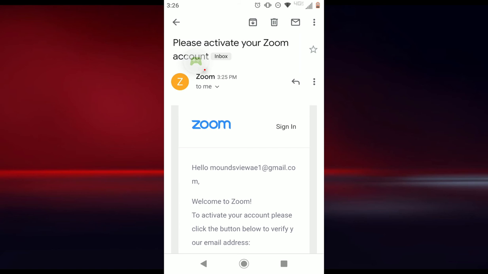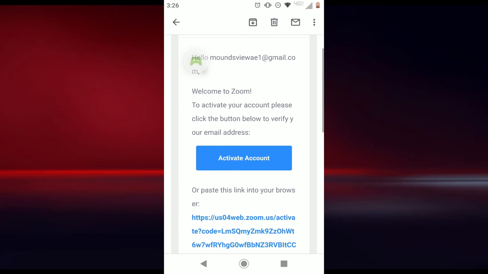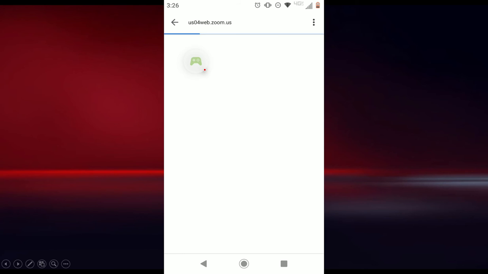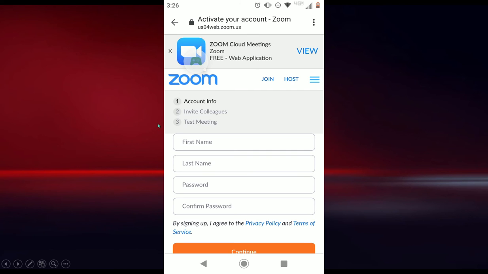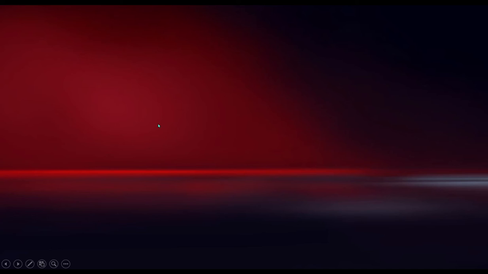What we're going to want to do is scroll down on the email a little bit and click this Activate Account button, alright? And then it's going to take us to this page where we're going to have to fill out a little bit of information.